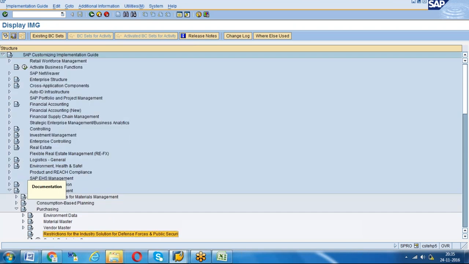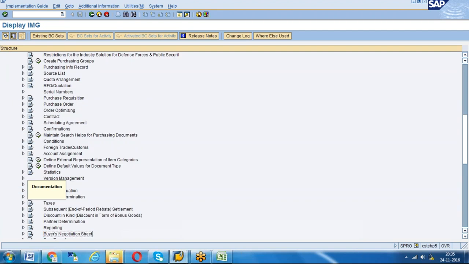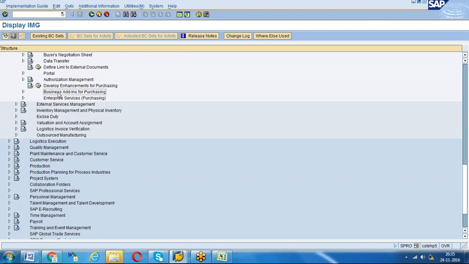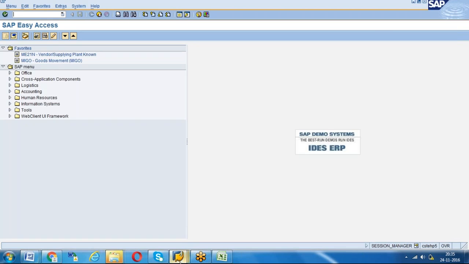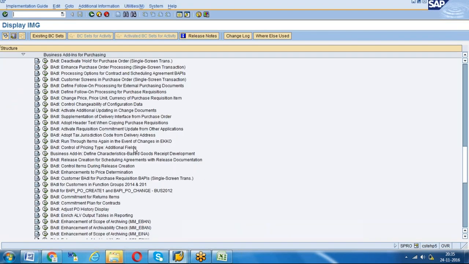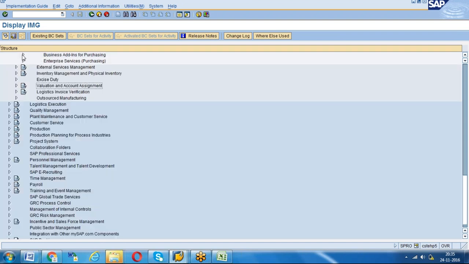For example, if you come to this purchasing, come to the enhancements. Here we have certain kinds of business add-ins, BAdIs. If you want to deactivate the hold function in a purchase order, they will implement this BAdI. By seeing some text also, we will understand that if you want to implement certain things or deactivate certain objects, we use these BAdI functions. These BAdIs and additional business add-ins will be available for each area. For example, we have seen it in purchasing, right?